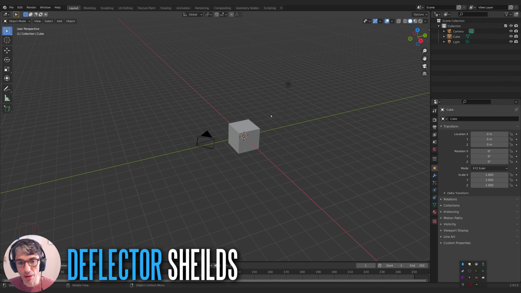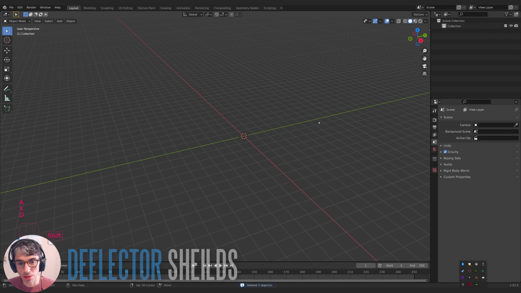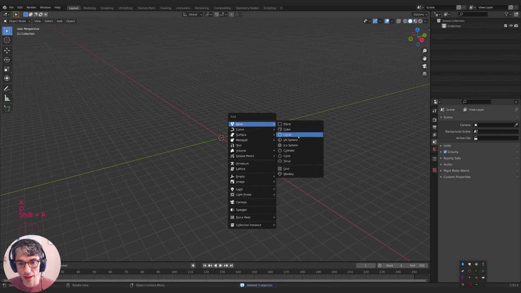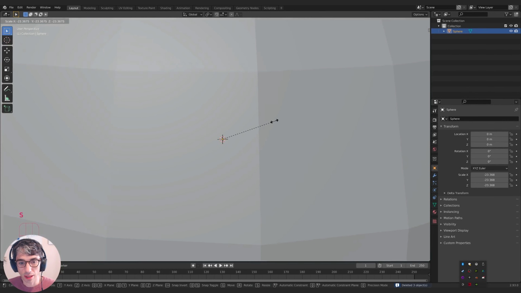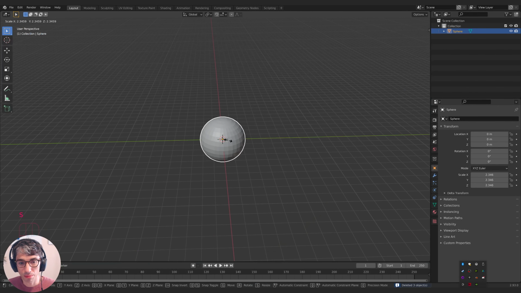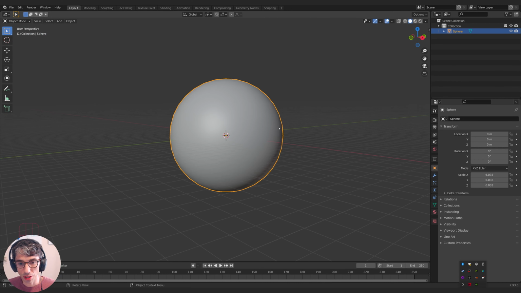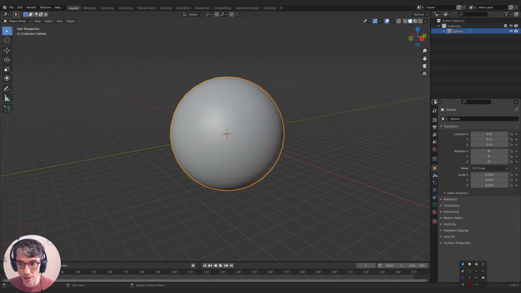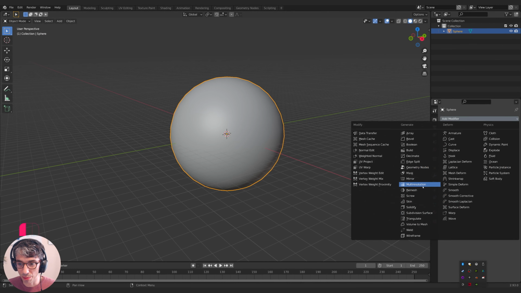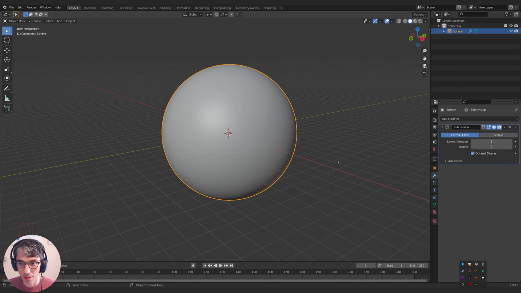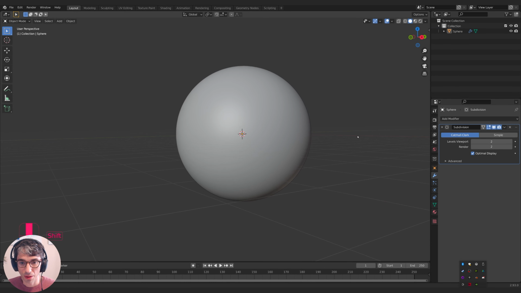All right, let's do this. I'm going to hit A to select all, X to delete, and I'm going to go Shift A, UV sphere, scale it up, not that big. And this is going to be our deflector shield. I'm going to right click Shade Smooth, and why not? Let's just put a subdivision surface on it, just so it's super smooth.